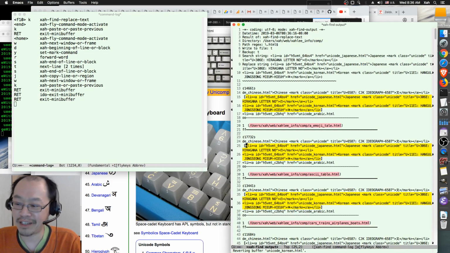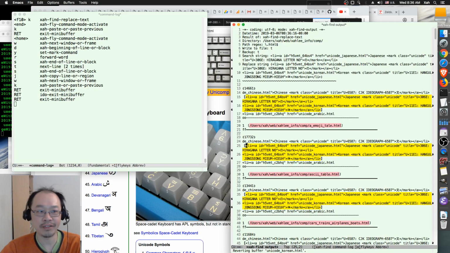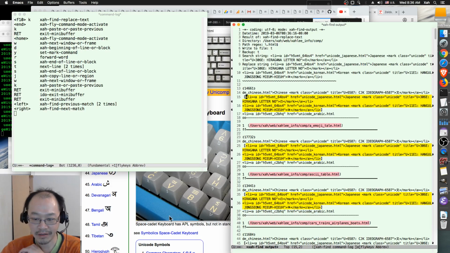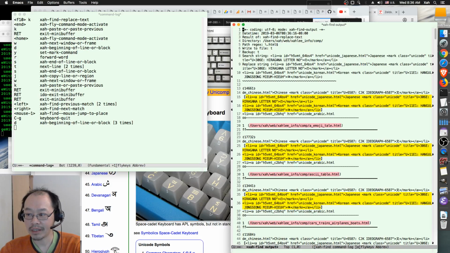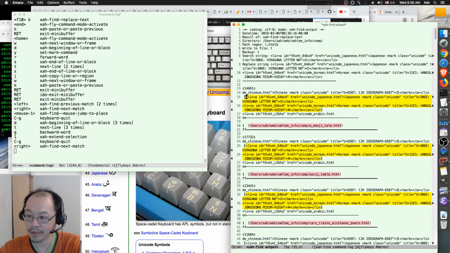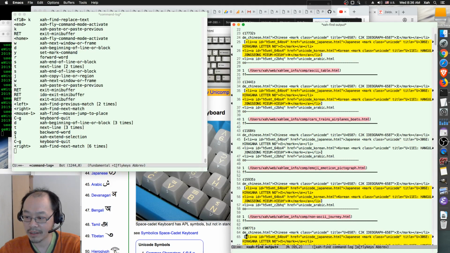Now this tool is super nice for find and replace and for programming language refactor. So you might try it. It's a package I wrote. Now if you just search for this name, xah-fly replace text emacs, you'll find the package. It's on MELPA.